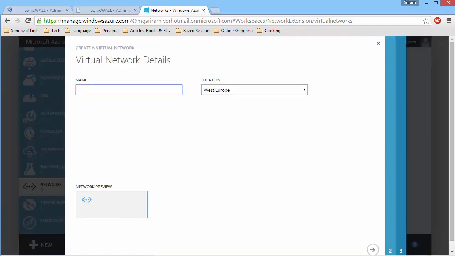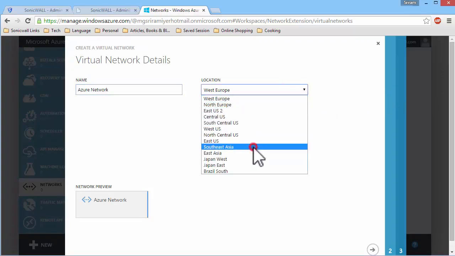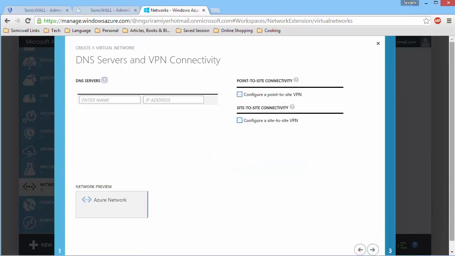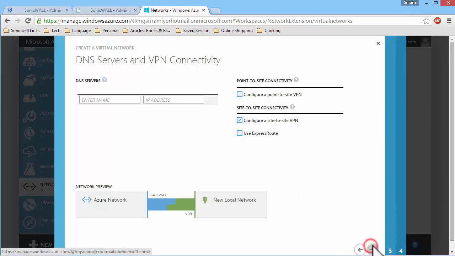On the Virtual Network Details page, enter a name for this virtual network. Select a location. Click on the right arrow to go to the next page. Here, we will not enter any DNS servers, so this connection will be using Azure DNS servers. Check the box Configure a site-to-site VPN and go to the next page.